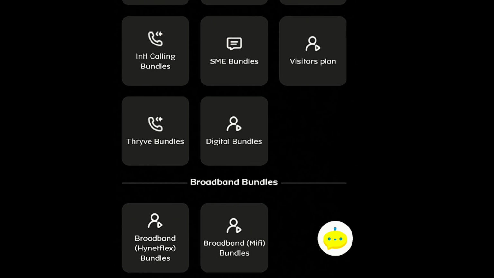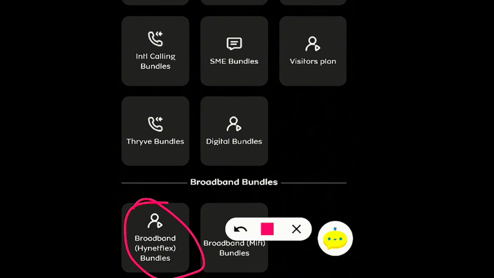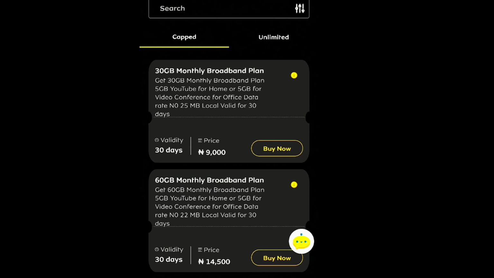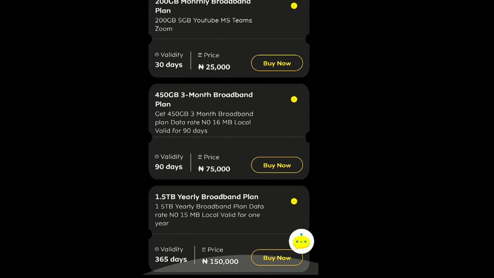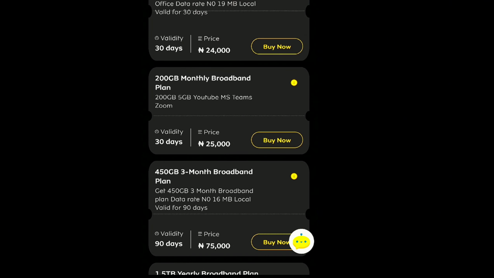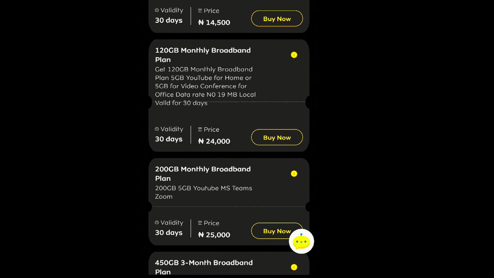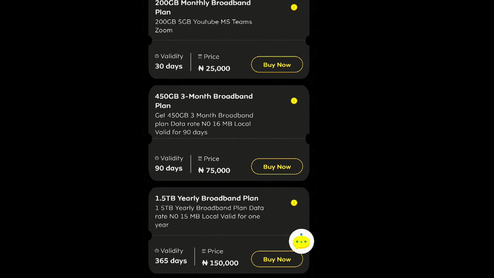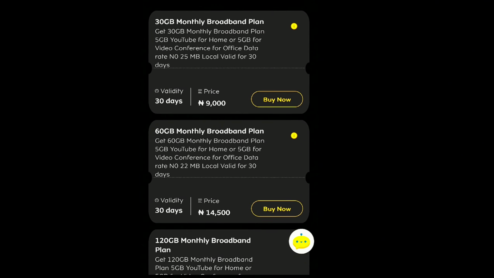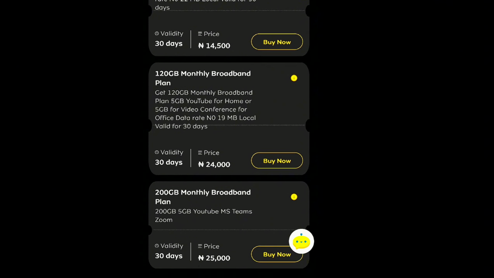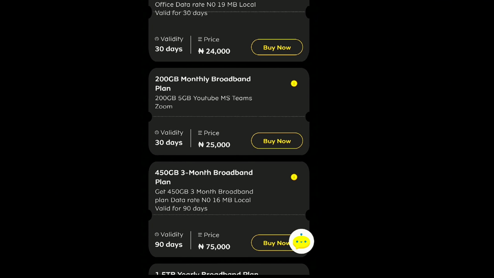Another option that I use to get cheap data from this app, if you come to broadband HiNet Flex bundle. So click on this broadband bundle, it will bring you to this interface. So you click on cap. This section is mostly for if you use a lot of data to run your daily activities or to do your business. You can use this offer to get data that you can use to run your business or your daily activities.